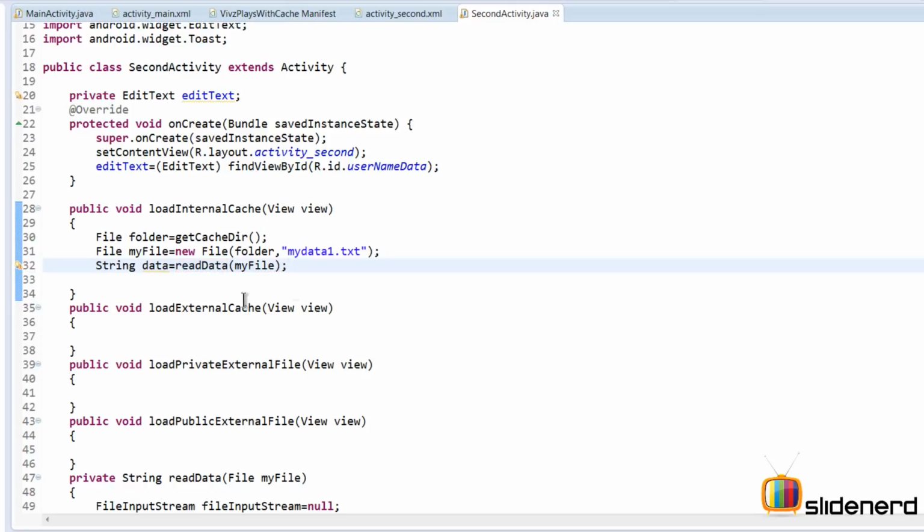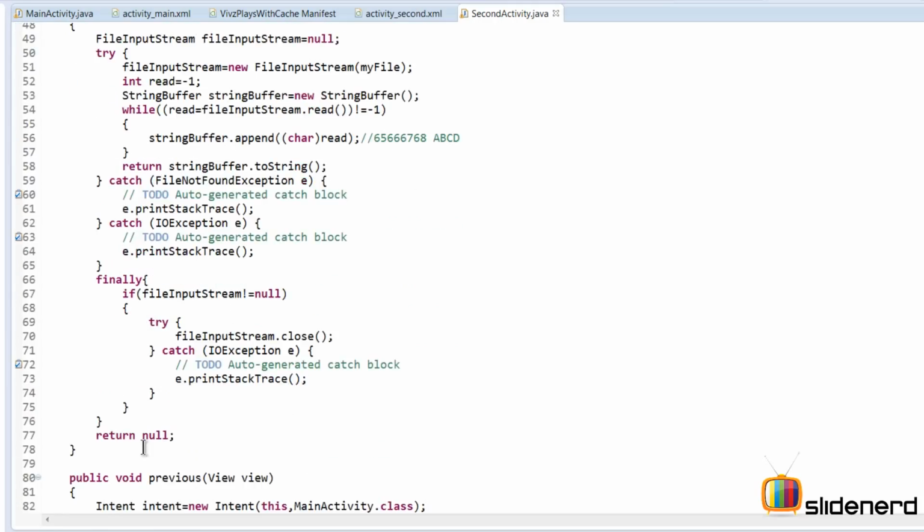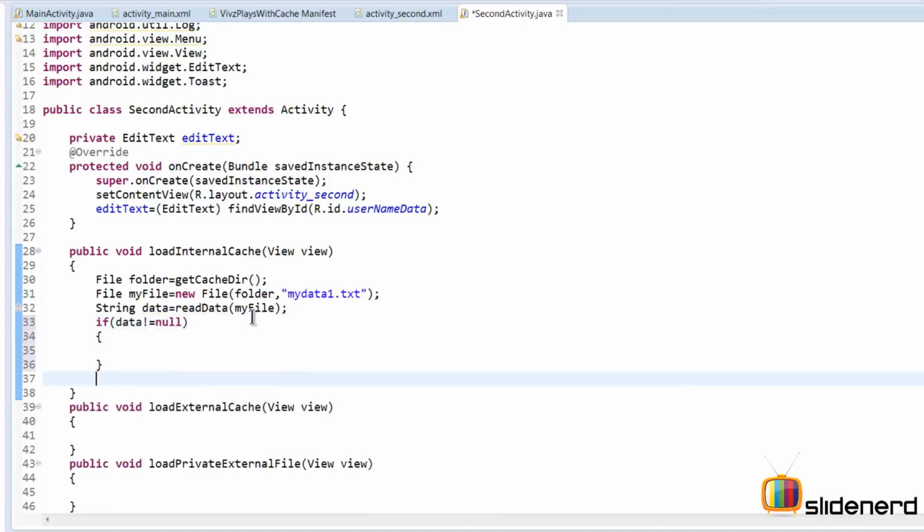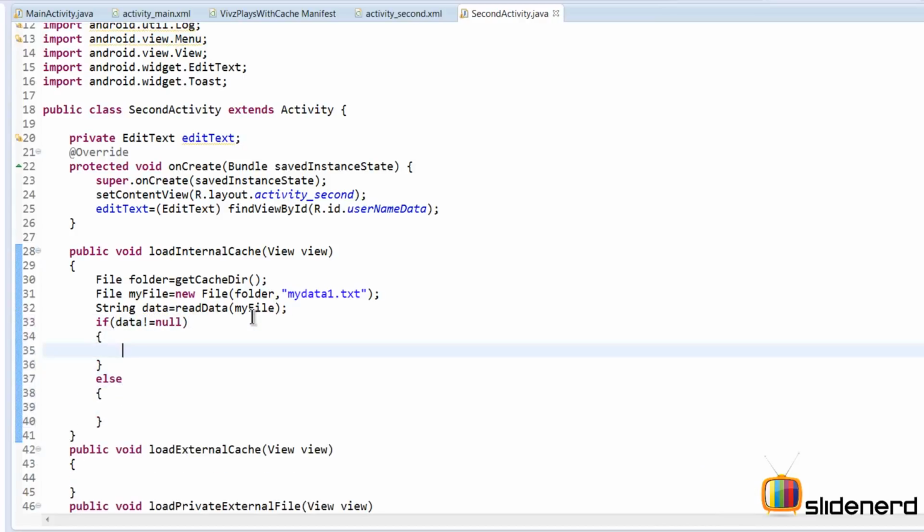Now we want to make sure that this data is not equal to null. If you remember, we are trying to return a null over here. So what I'm going to do is put an if else condition here by saying if data not equals to null, then do something, otherwise do something. So in this case what I'm going to do is find this edit text where I'm going to display that value.